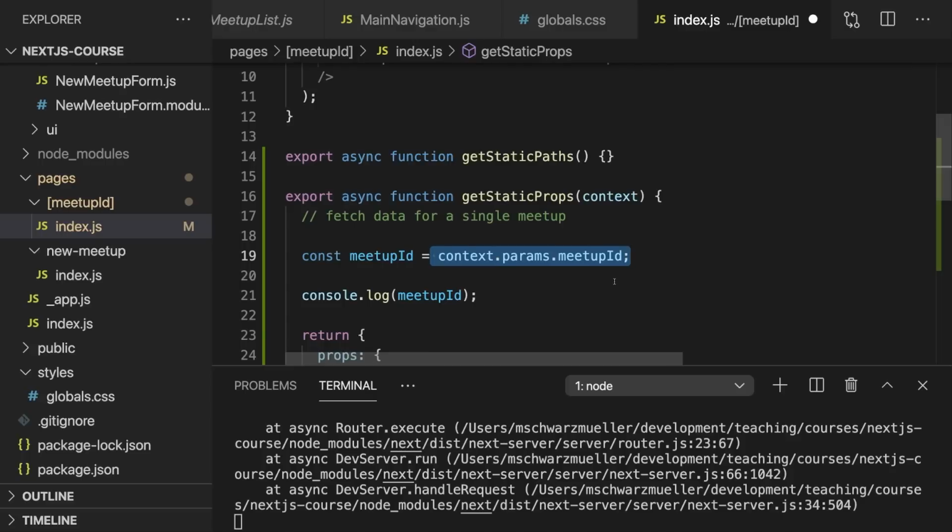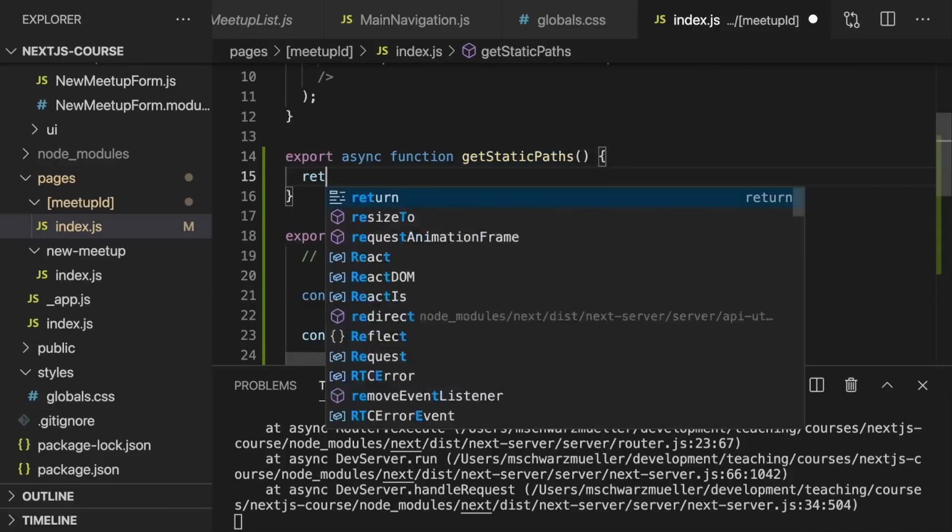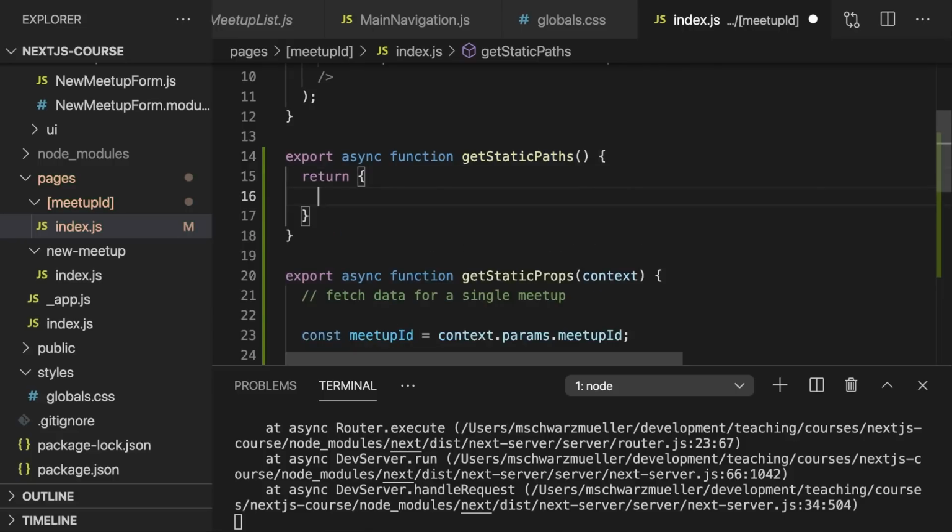So here we need to pre-generate it for all the URLs, for all the Meetup ID values users might be entering at runtime. And if they enter an ID for which we didn't pre-generate a page, they will see a 404 error. But because that is how it works, we need to add getStaticPaths, which has the job of returning an object where we describe all the dynamic segment values. So all the Meetup IDs in this case, for which this page should be pre-generated.